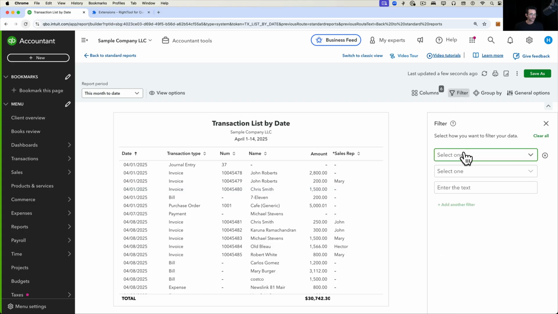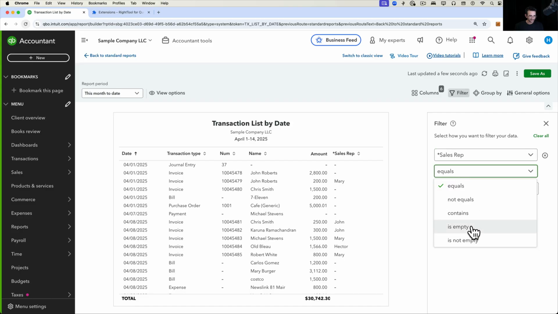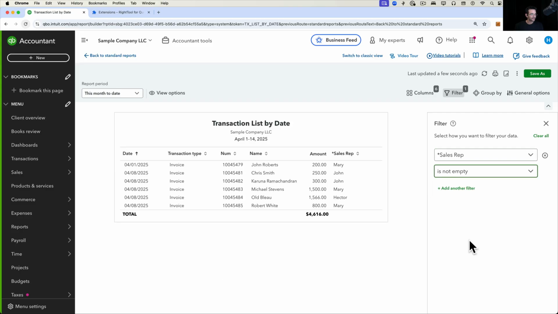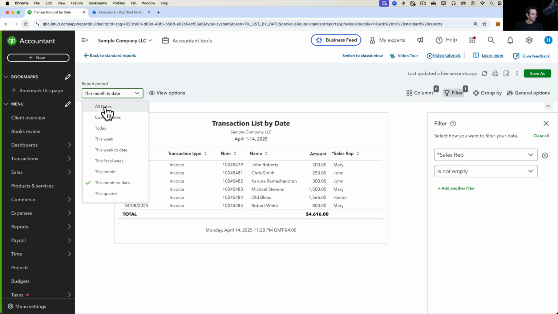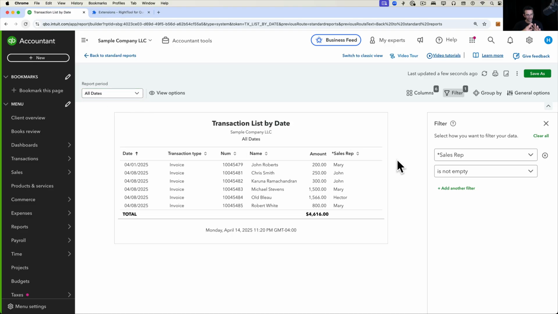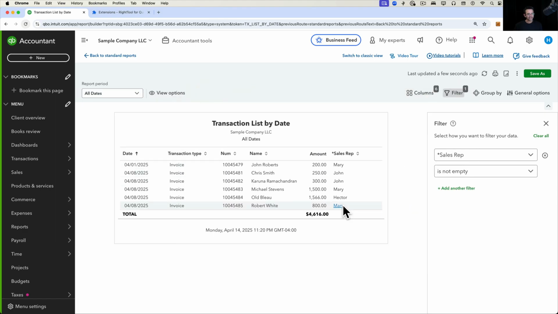We're going to go into filter. We're going to open sales rep. And then we're going to select, let's just select this option here that says not empty. And then it gives me all the transactions that contain a sales rep. I can go further and do all dates and then see every single transaction across my entire QuickBooks file that has a sales rep. And it looks like it's only a few of the invoices. Okay, that's fine. Let's say, for example, that's accurate and that's all the invoices that get a sales rep.